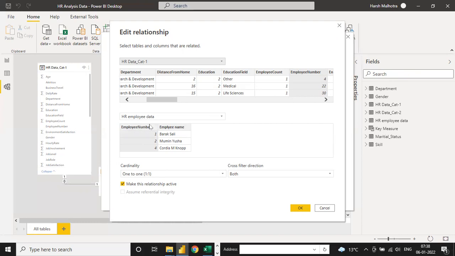Then it means these all are dimension tables included with the automated dimension table. Not quite, it is just a dimension column, not a dimension table, because HR category data is your fact table, because in this table you have the complete data. But employee number or HR employee data, it means you have all these columns, employee number or HR employee data, both the column names are unique values.